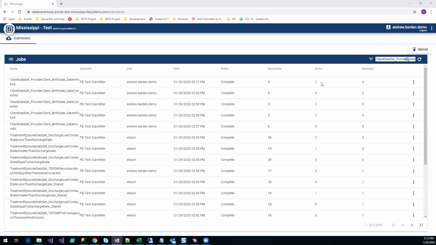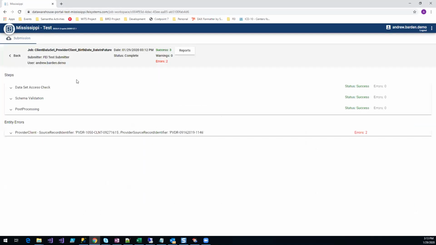But so here we are, and we see we have 2 errors on it. And I can click on the file name to go into the details about the file. When files are uploaded, they go through several steps. The data access validation, this is the data set access. This will be configured by DMH, so we shouldn't see any errors here. Everybody should know what data sets they can upload.